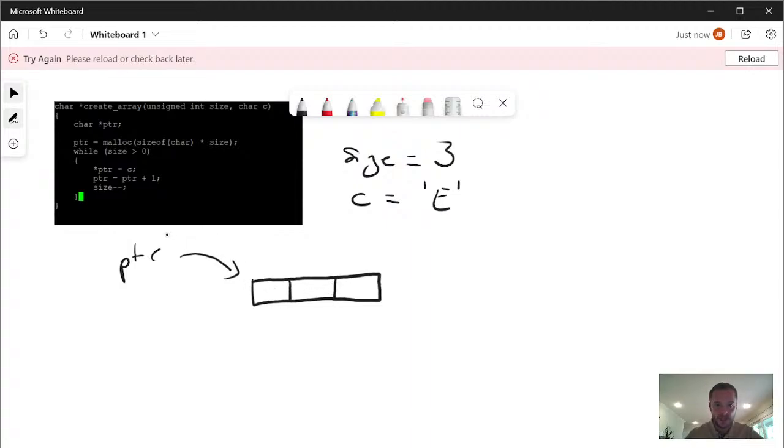Okay. And then I say while size greater than zero, *PTR equals C. C is E, so I'm going to put E here, right? And then PTR equals PTR plus 1. So now PTR points here. Size now equals 2. Size minus minus, or we can say size equals size minus 1 if you want to. It's the same, okay? Then I'm going back to my while loop. Size is still greater than 0.